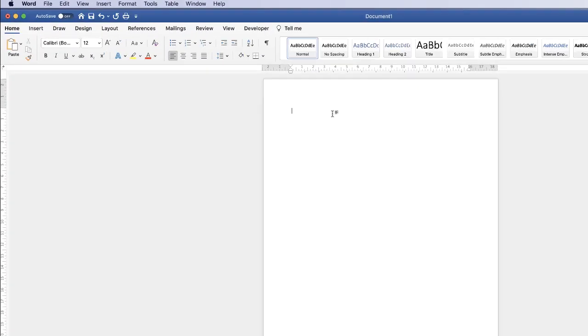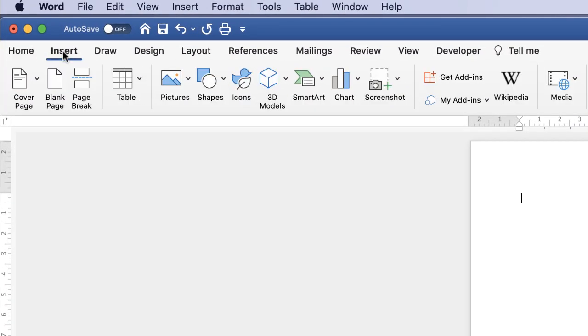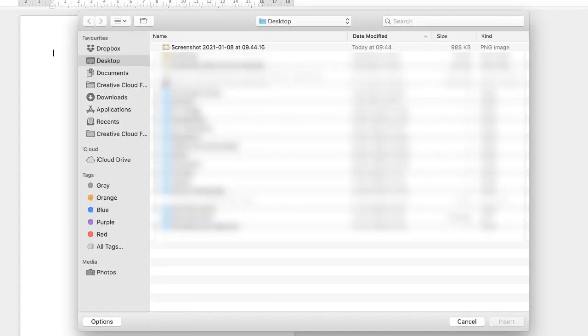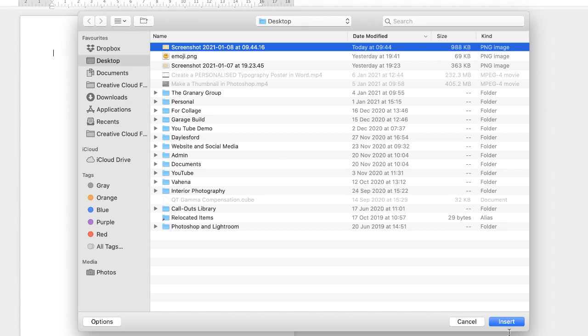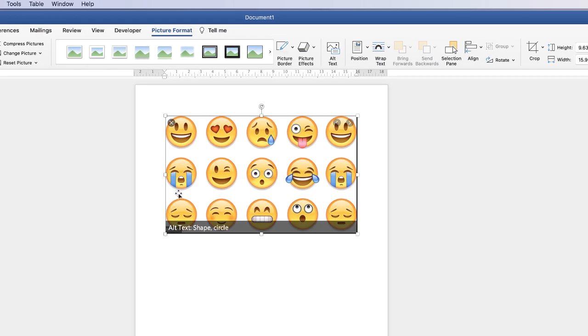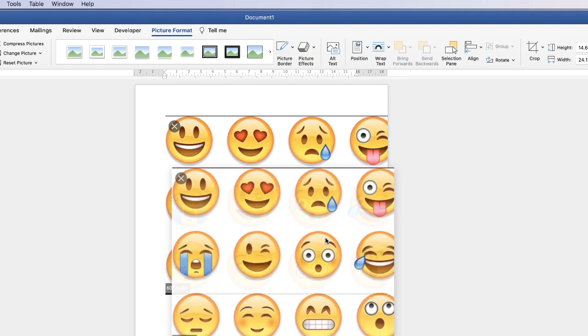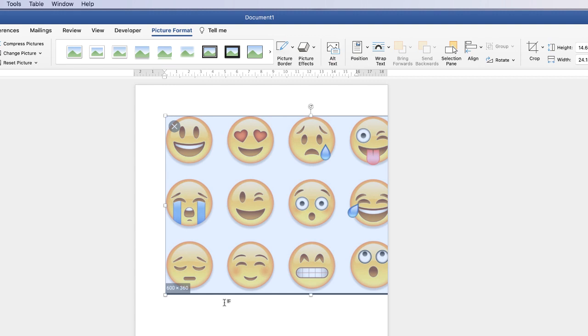And then in my Word document I'm going to go to Insert, Picture, Picture from File, and then just insert my screenshot. Now it's quite important to make your emojis quite big so that we can just use them as a template.